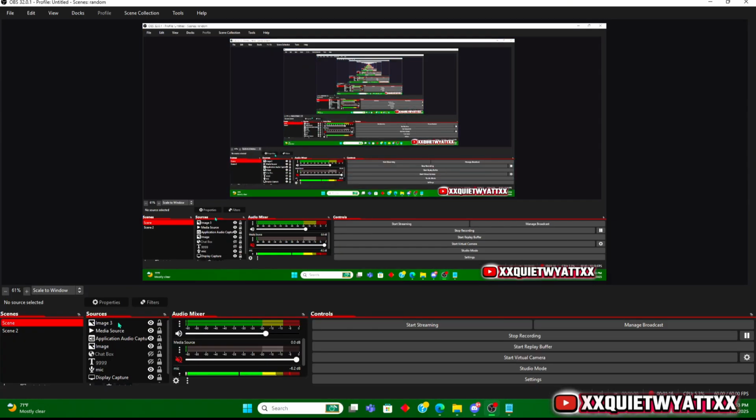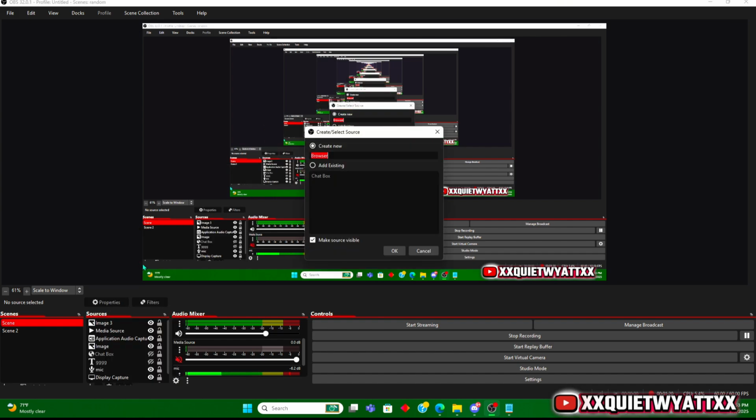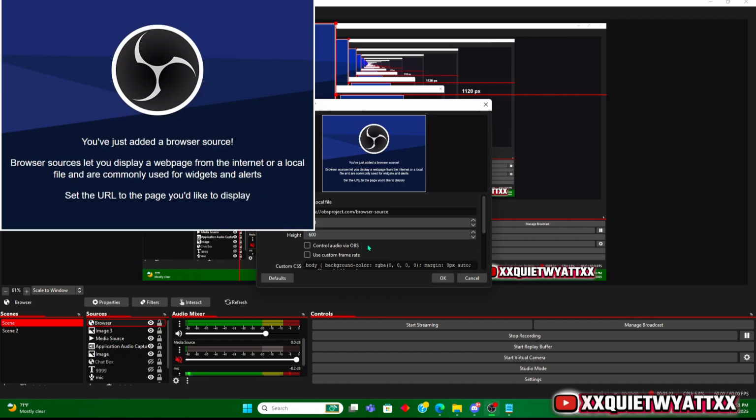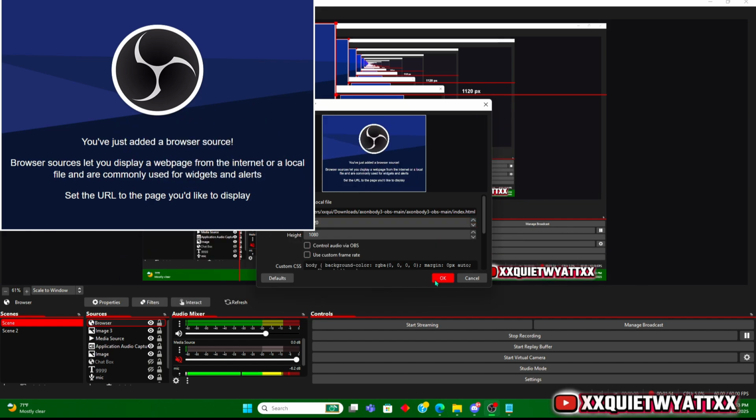Go to your OBS. Add a browser source. You're going to paste that link into the browser source and then change the width to 1920 by 1080. Then we're going to hit OK.